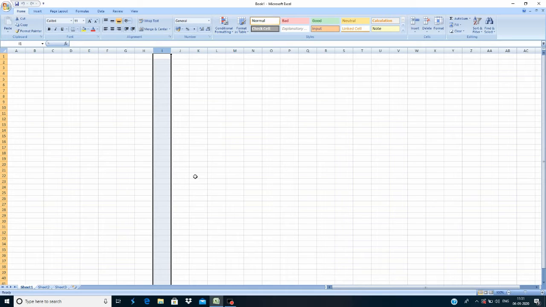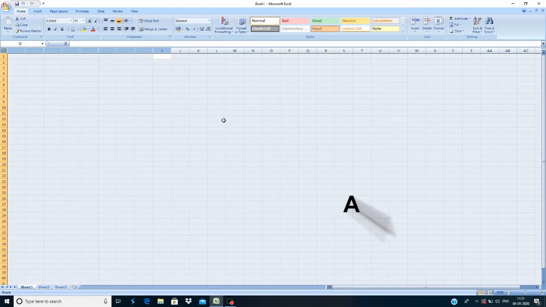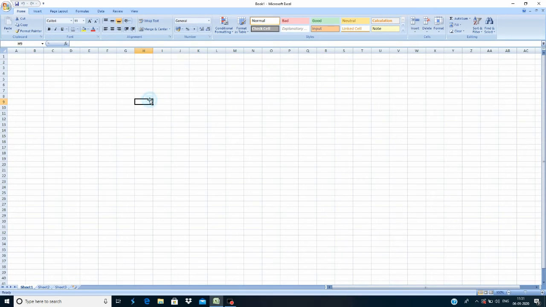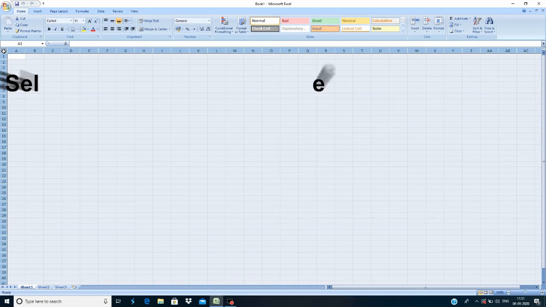Next, entire worksheet. Entire worksheet means we want to select this complete worksheet. There are two ways to do this. First, there is a shortcut key: Control A. Now I used it, so the whole worksheet is selected. The other way is, you can see here this button is called the Select All button. By using this button also we can select the whole worksheet, like I am using it. Now our whole worksheet is selected.